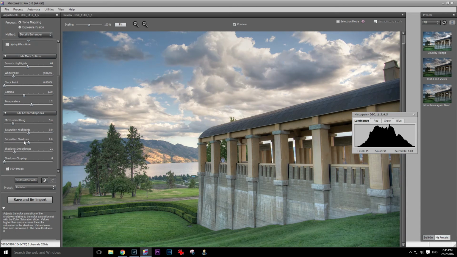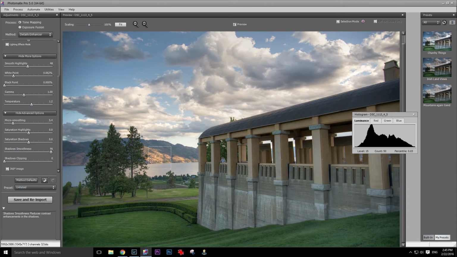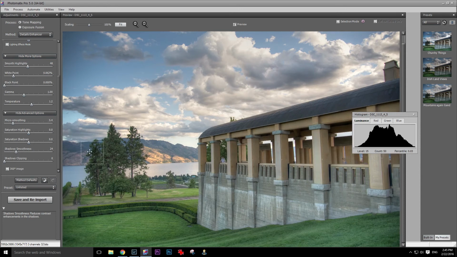Saturation, highlights, and shadows is just that. How much color is saturated in the highlights or in the shadows. I'd leave those on 0 typically. Shadow smoothness works in the shadows, pretty much the same as the highlight one.